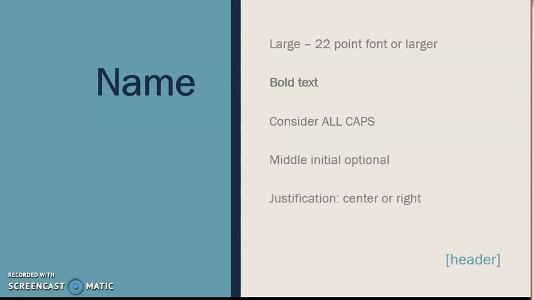I would recommend either centering your name or justifying it on the right. For most resumes, the left side of the page is pretty text heavy, so putting your name on the right balances it out and it looks a little more modern. Centering is fine too, but just don't put it on the left, I would say.